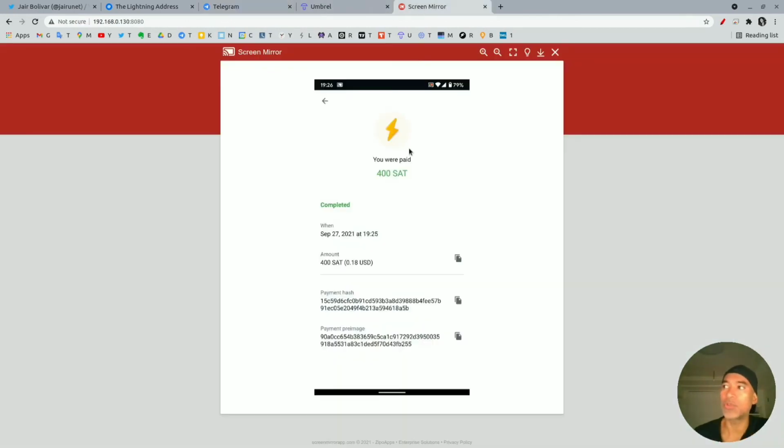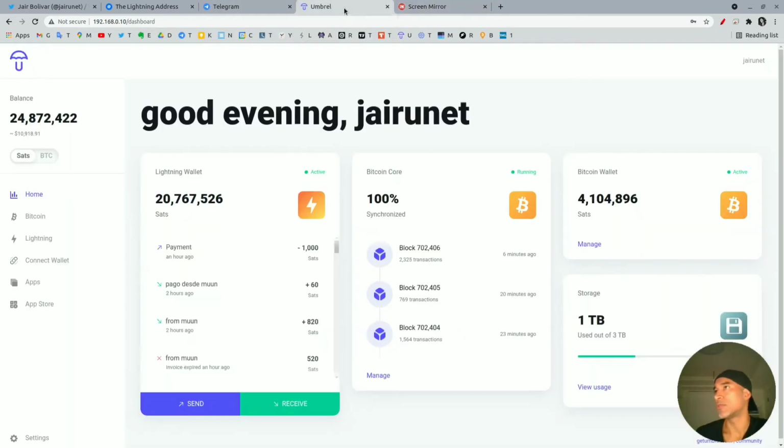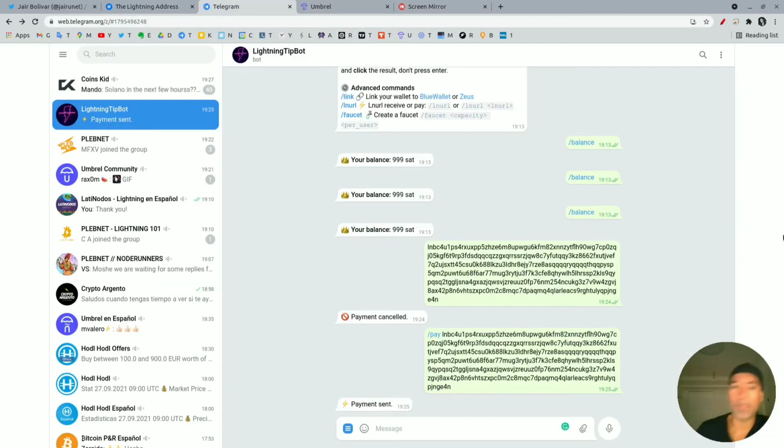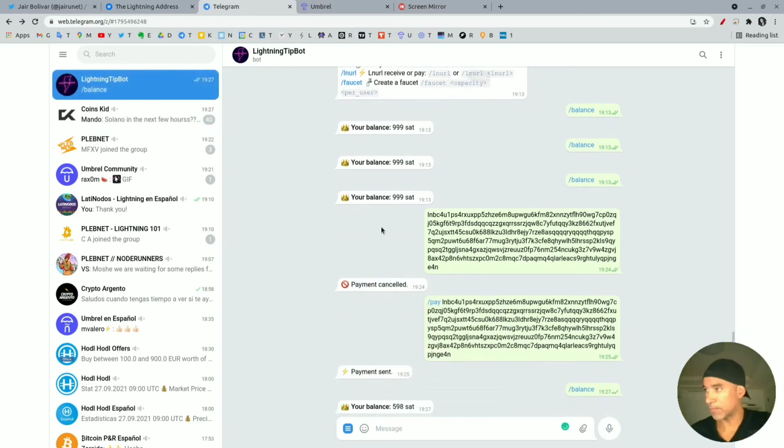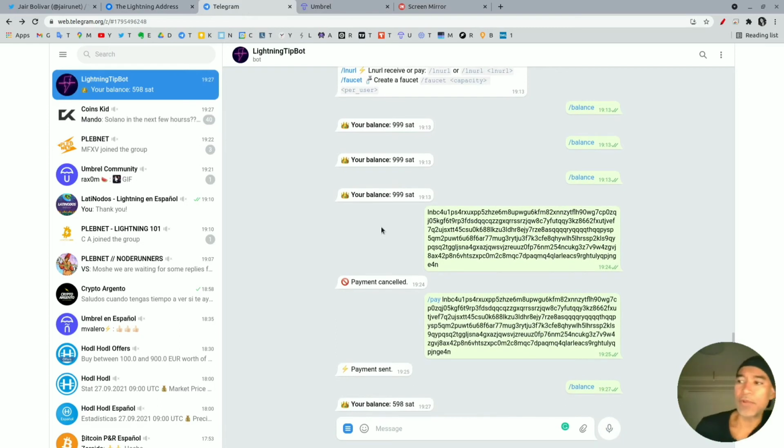What I'm going to do now is I'm going to do a similar process, but I will send it from the Telegram group directly into our Umbrel node. So for that, I will go to Umbrel, and then I will create an invoice. Before that, I'm going to check how much balance I have here. One more time. So it looks like we have 598 satoshis.